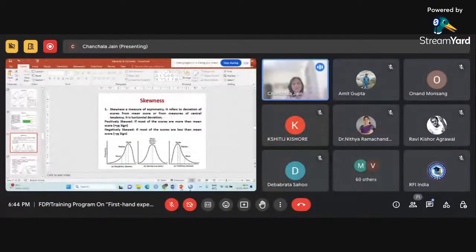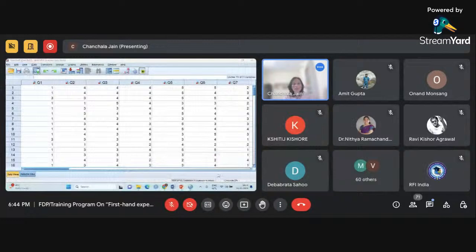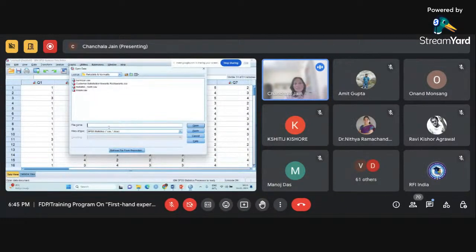Now I'll take you to the SPSS, and I expect everyone to open the second sheet, which I think I have already shared with the name bank loan, right? You need to select the bank loan file and you need to open it.